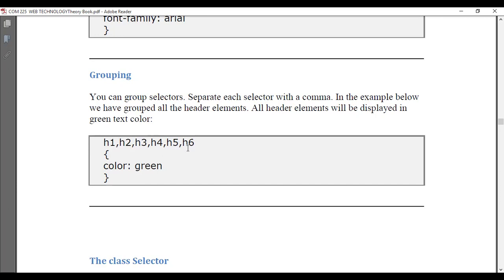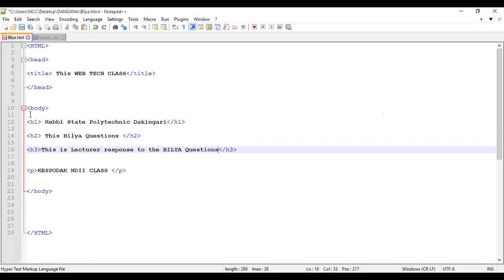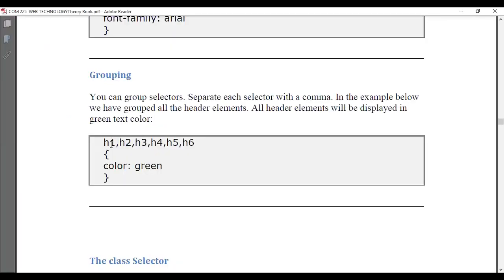Now, how many headers do we have in our program? In the program that we did, how many headers do we have? 3 headers, right? Header 1, header 2, header 3, right? Are you with me? So since we have only 3 headers, what do you need to do now? We need to come here. We just say header 1, comma, header 2, comma, header 3. We don't need to put a comma like this. Let me write it in the program so that you understand it better.